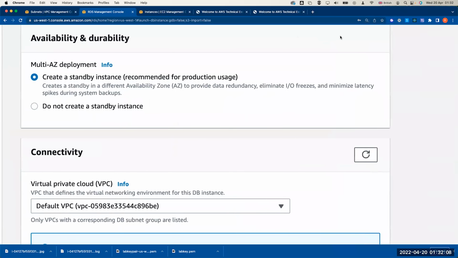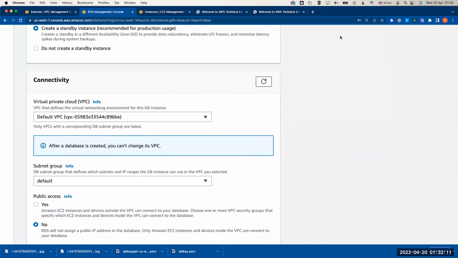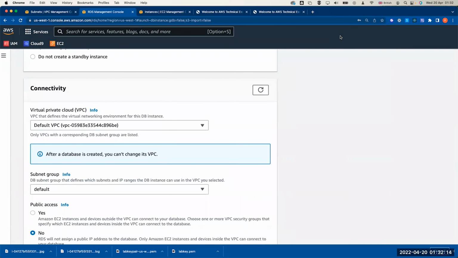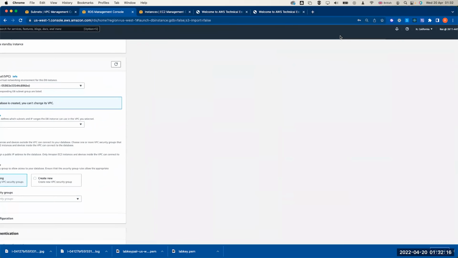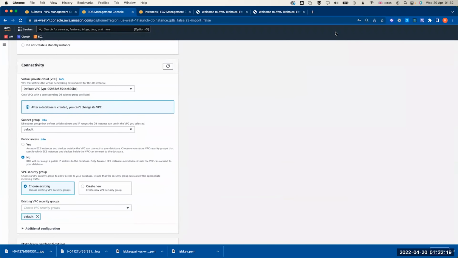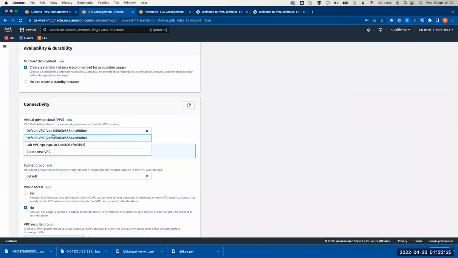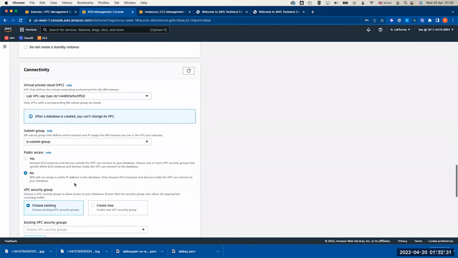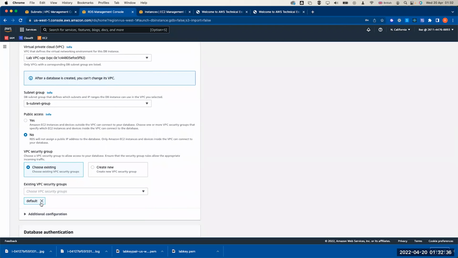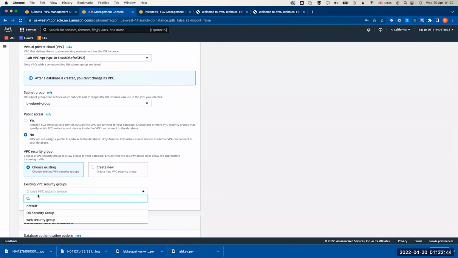Based on the instruction we get from the DB security group, if you check now, in the connectivity I need to make sure I'm going to launch this in lab VPC, and this is my subnet group. I don't need public access. I want to choose an existing security group. This is another mistake most students make. When they choose an existing security group, they keep the default one. So you need to remove it and select the DB security group.